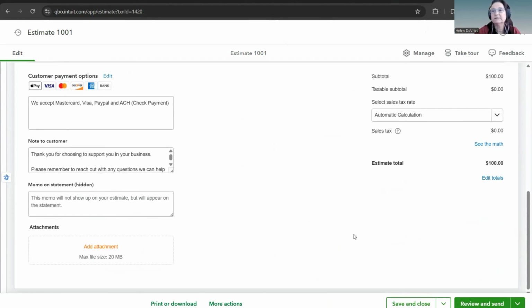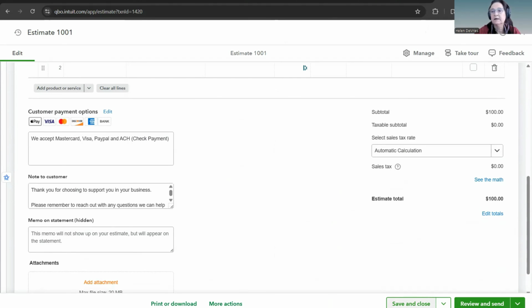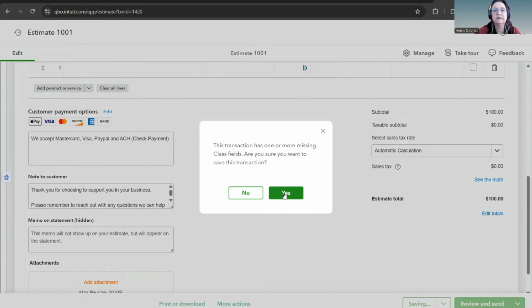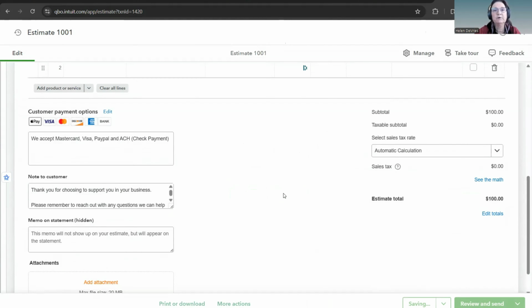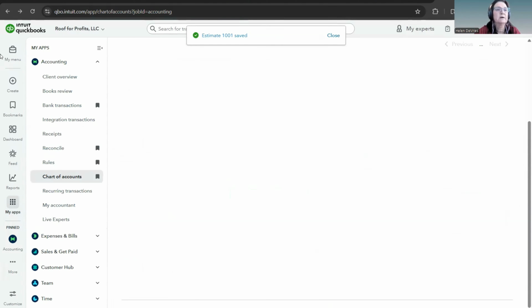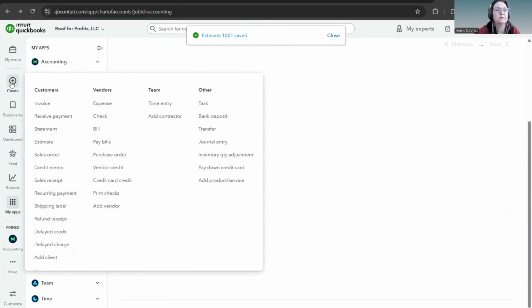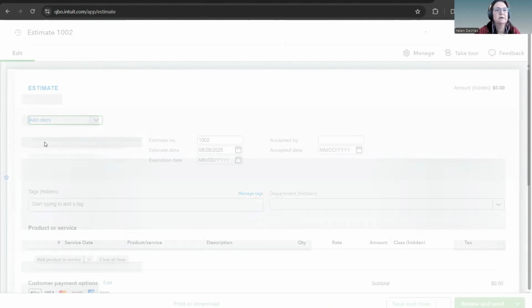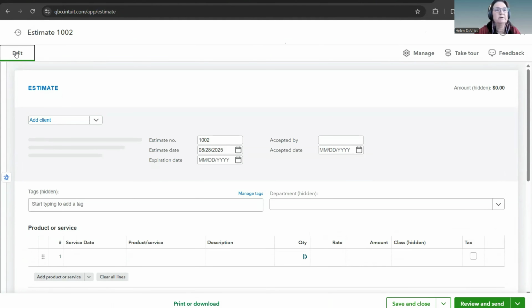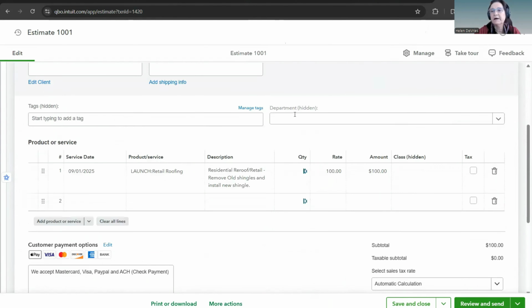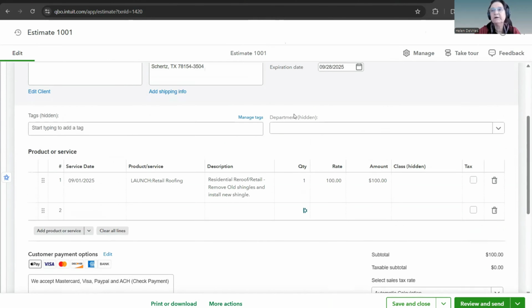And then let's save and close again after we put our acceptance date in. Then we're going to go back to create, our customers and estimate, and look this back up again. Let's go back to it. Okay, now you have the estimate like you have here.